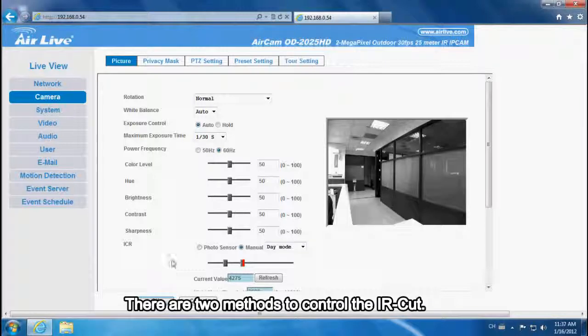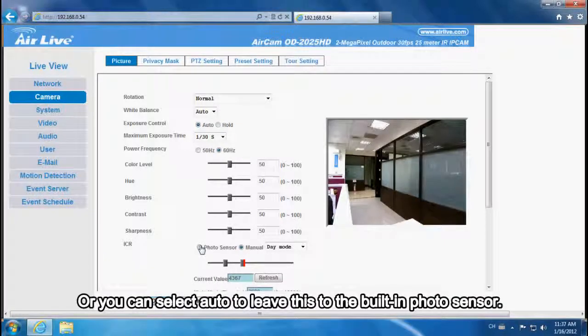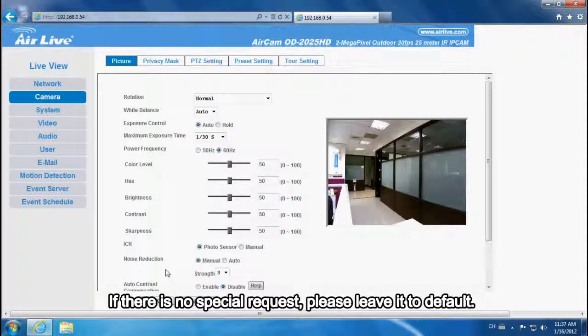There are two methods to control the IR cut. You can use the IR threshold function to determine the behavior of the IR cut manually, or you can select Auto to leave this to the built-in photo sensor. If there is no special request, please leave it at default.